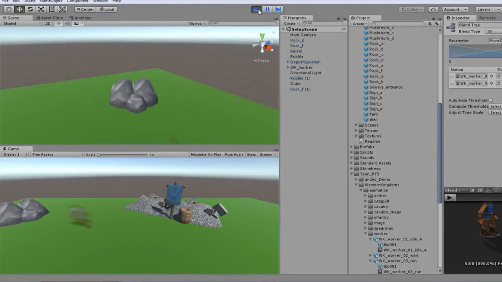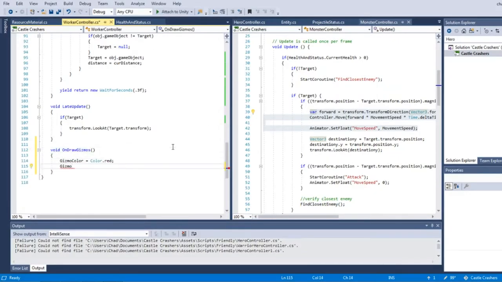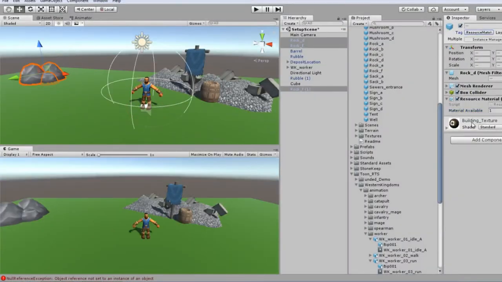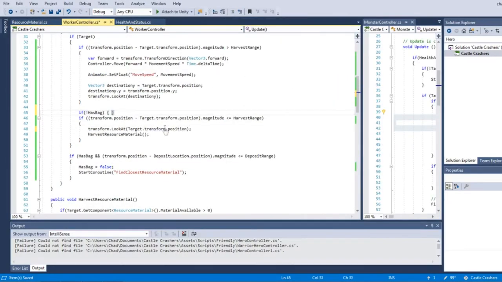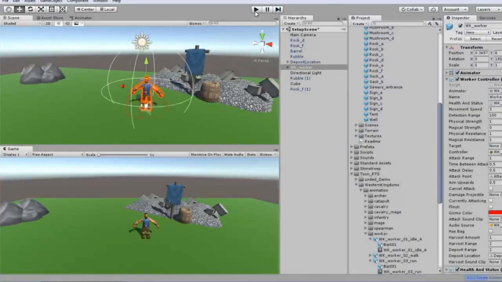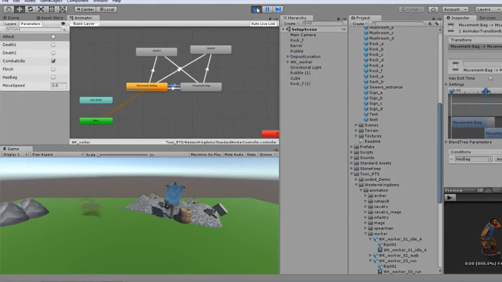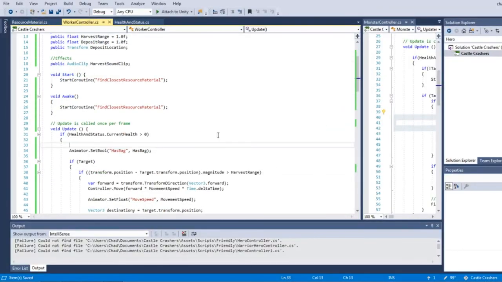And as our workers collect the material, it'll subtract from the resource available until there's none left, in which case it'll destroy itself. When the workers deposit it, it'll add it to your in-game storehouse of materials that can be used to build structures and equipment.